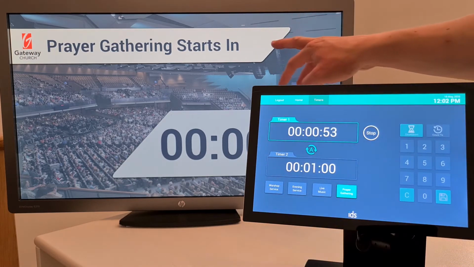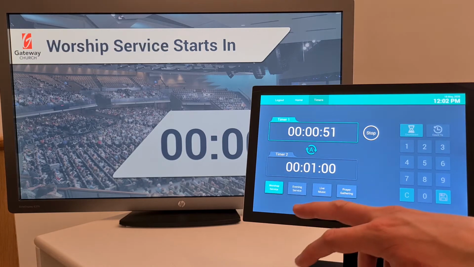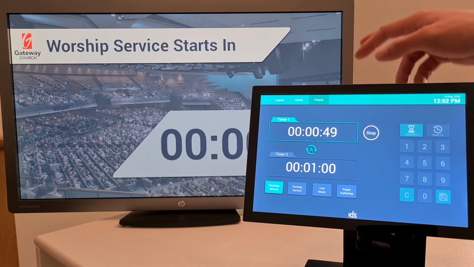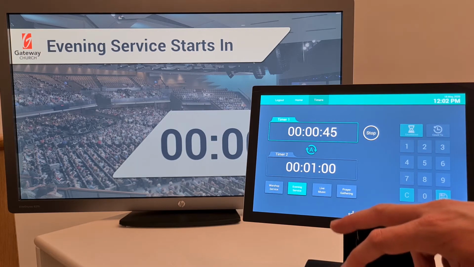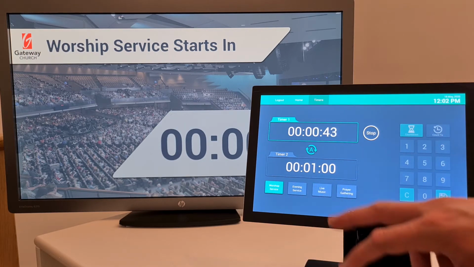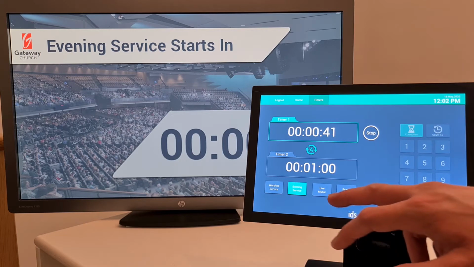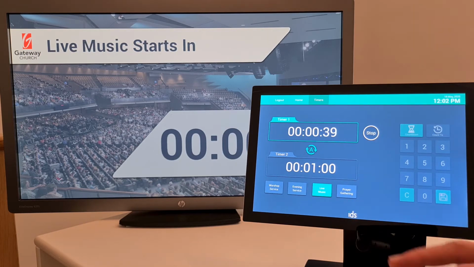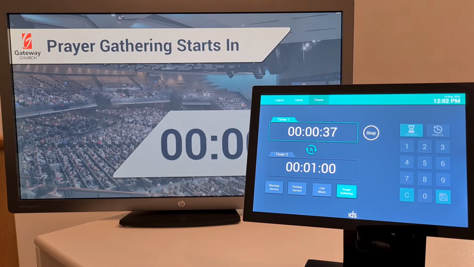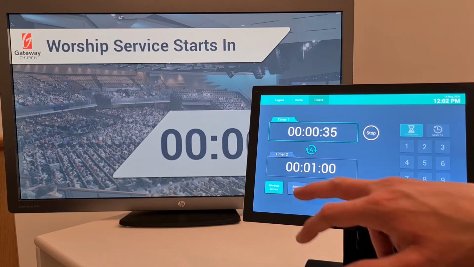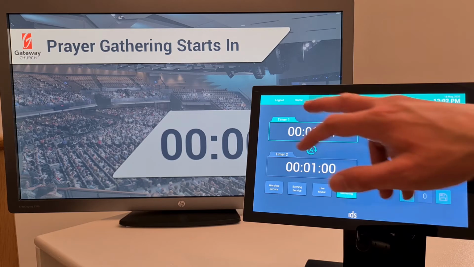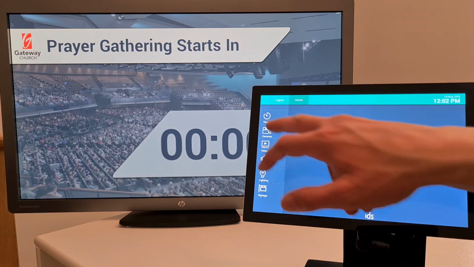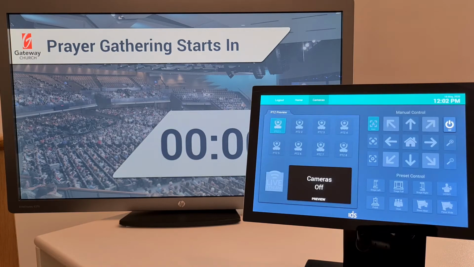But what you will be able to see up here is, as I change these options, you can see that the banner is changing at the top. So worship starts in, evening service starts in, live music, and prayer gathering. So again, to give it that house of worship feel. So if I come back out of that, and then we go into cameras.